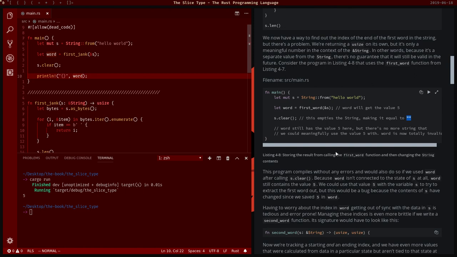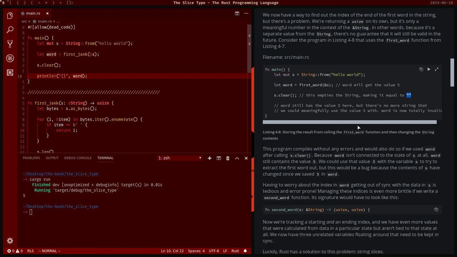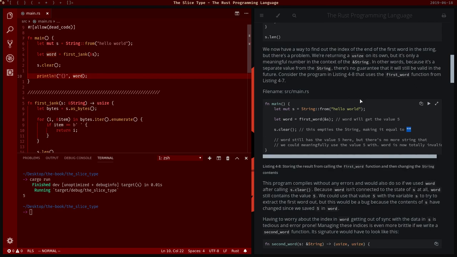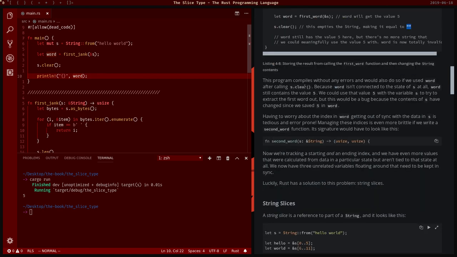Or rather, it has been mutated into nothing. This program compiles without any errors and would do so if we used word after calling s.clear. Because word isn't connected to the state of s at all, word still contains the value 5. We could use the value 5 with the variable s to try to extract the first word out, but this would be a bug because the contents of s have changed since we saved 5 in word.